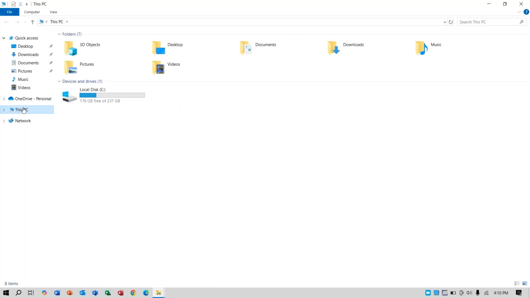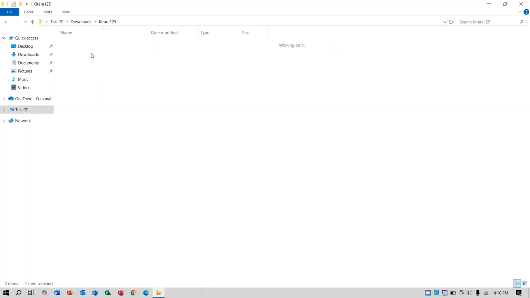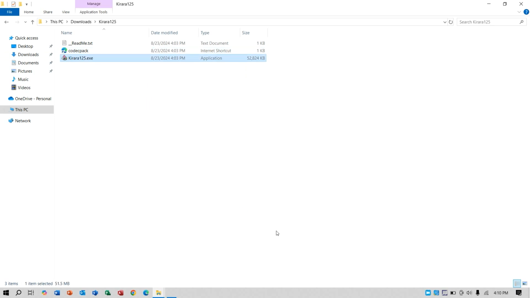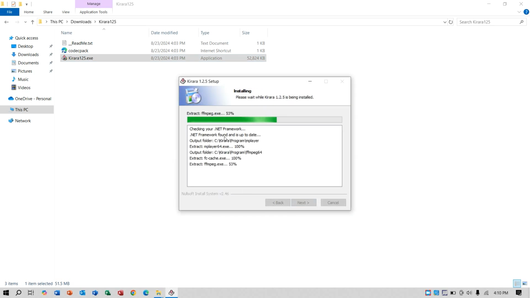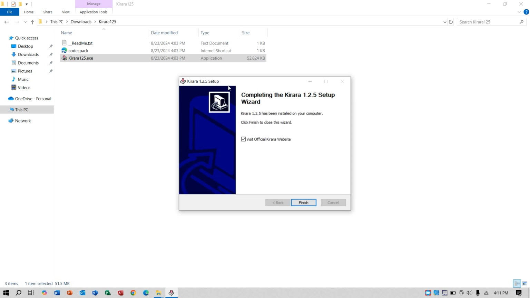Guys, I will go to the download folder. This is the file I downloaded, so I will reinstall again. Double click the setup file, press OK, next. This time it didn't ask about .NET 2.0, so this is very easy. You don't have to go online to find the framework files. Very simply, go to the Windows features option and check the option which I showed you. I don't want to visit the official Kirara website. Click finish.